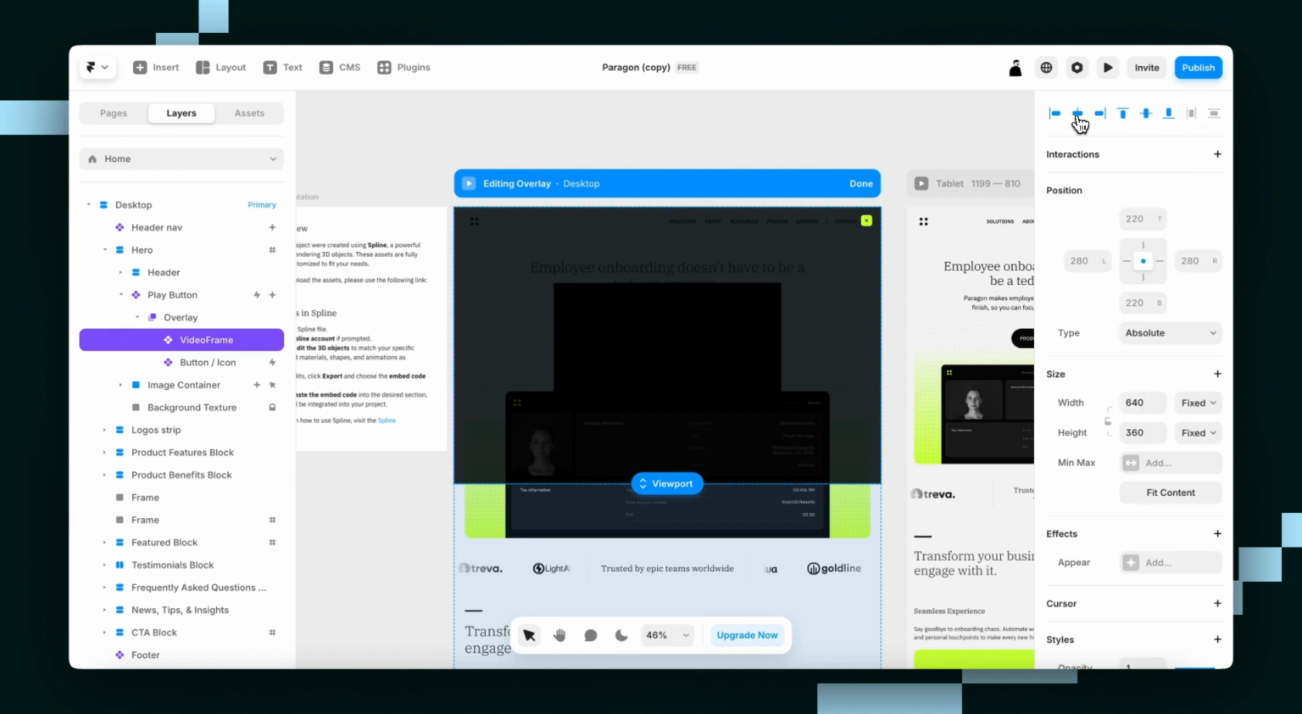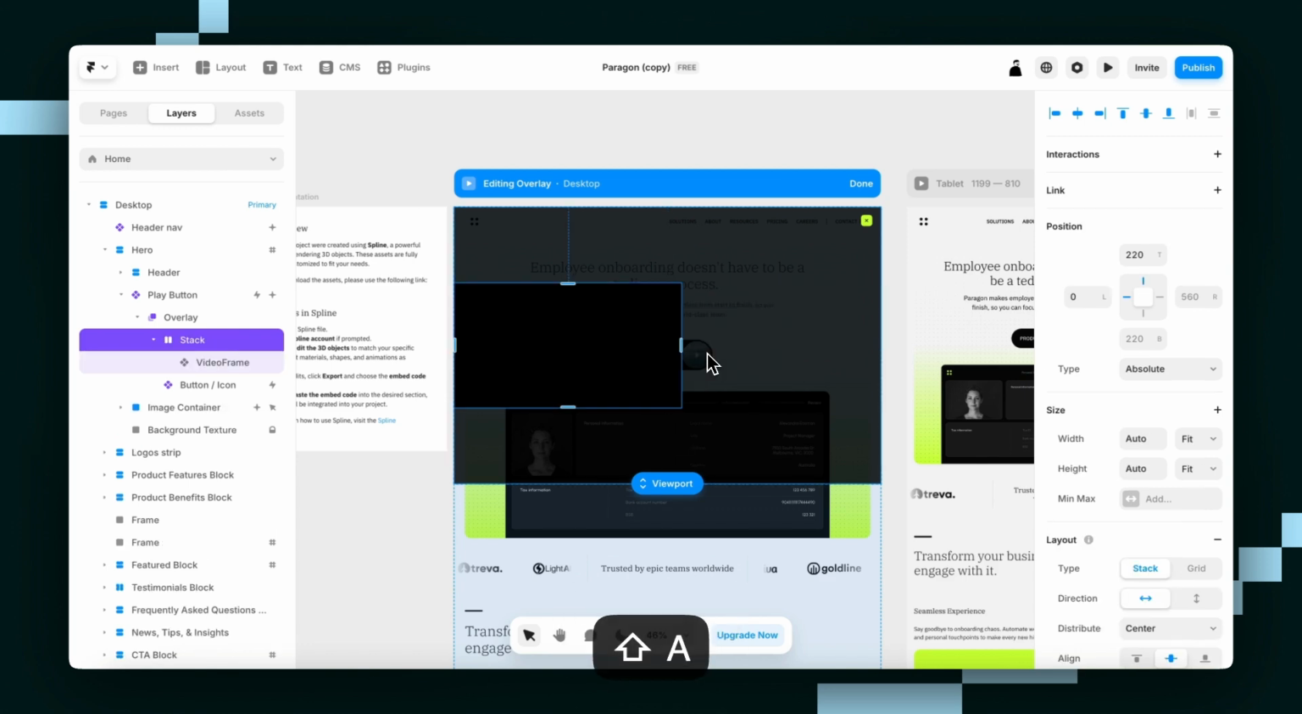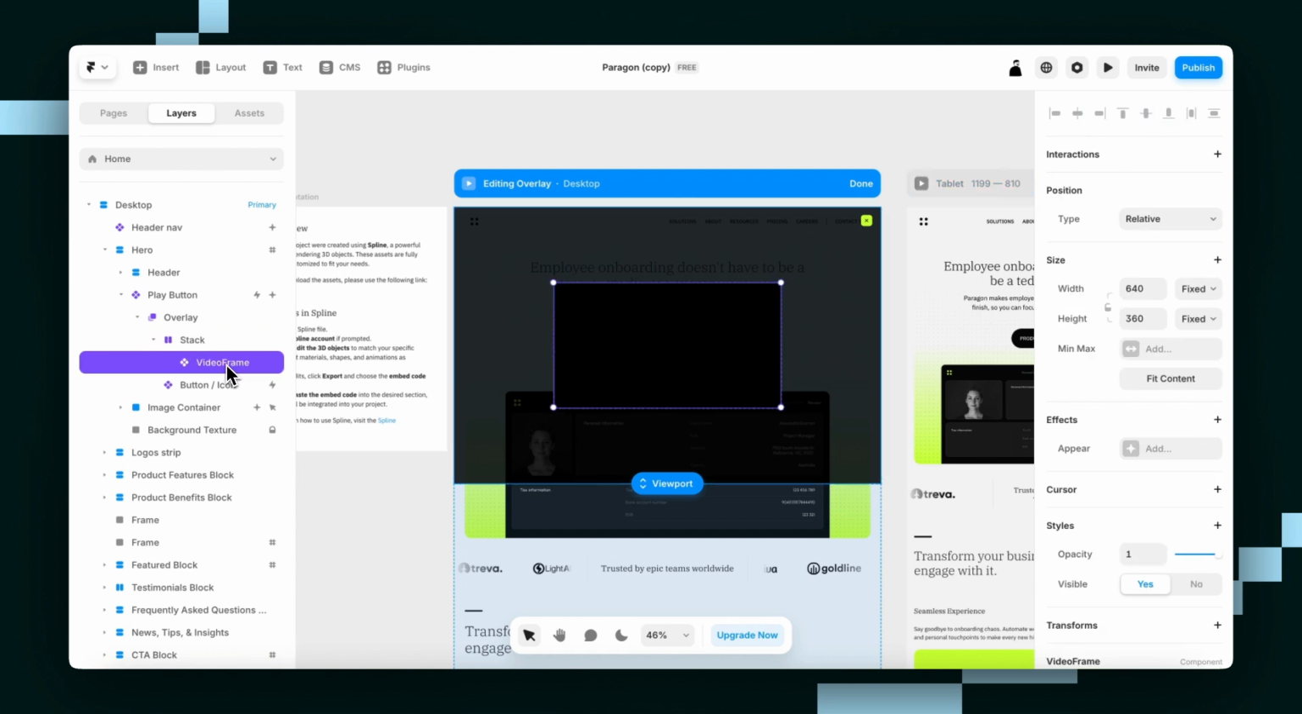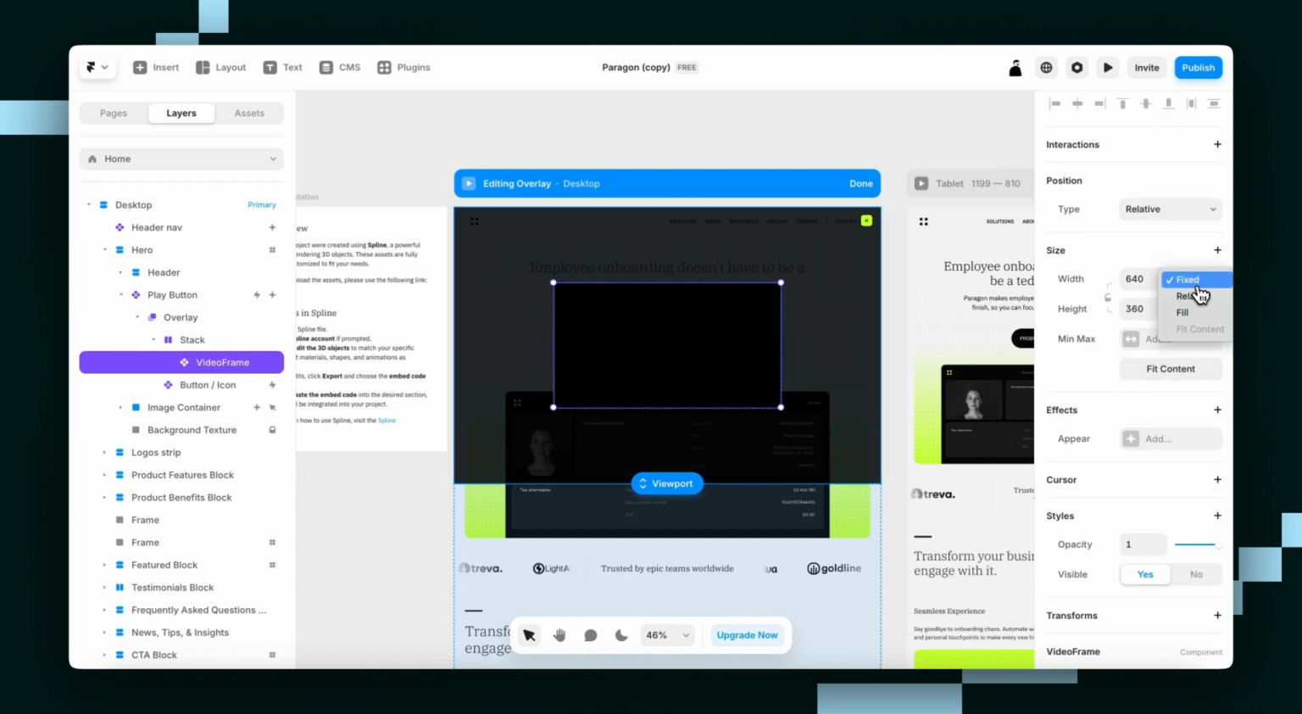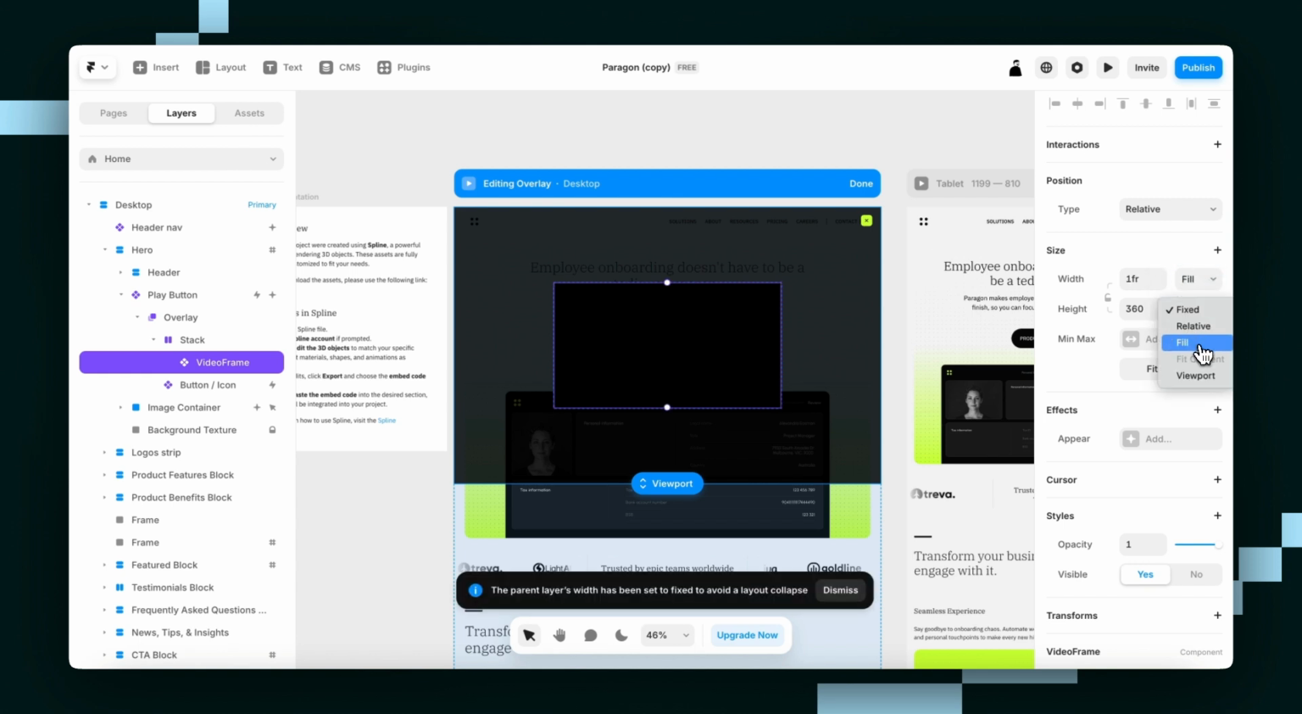make sure it's centered. Now I'm just going to wrap it in a stack, hit Shift A to make sure it's hugging it, center it again, go back to the video frame component, and then I'm going to set the width and the height both to fill.